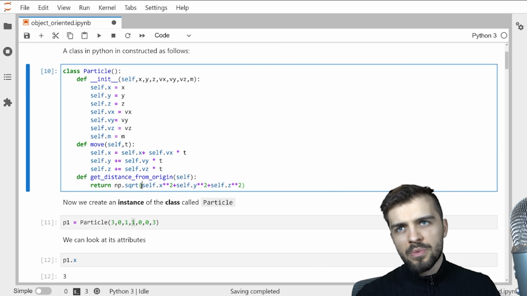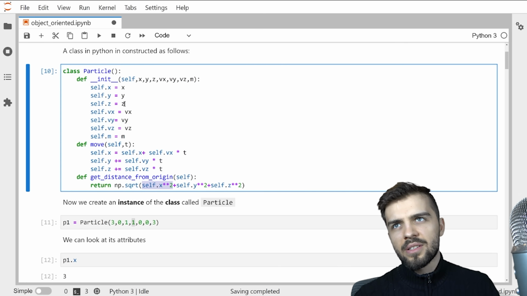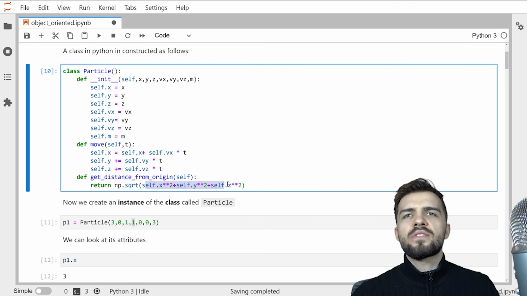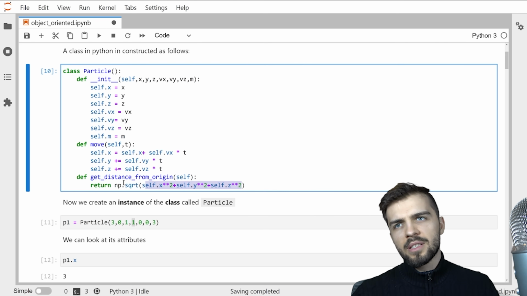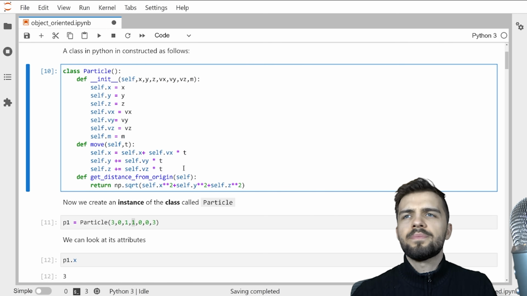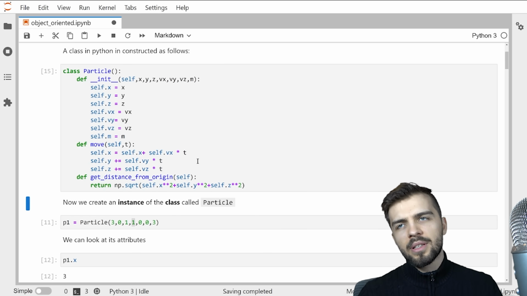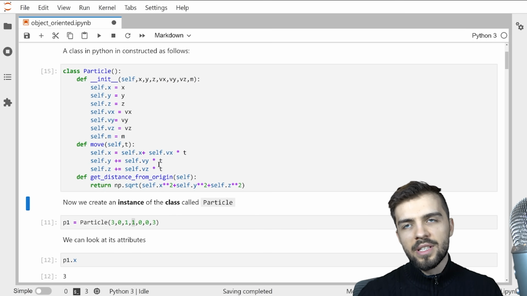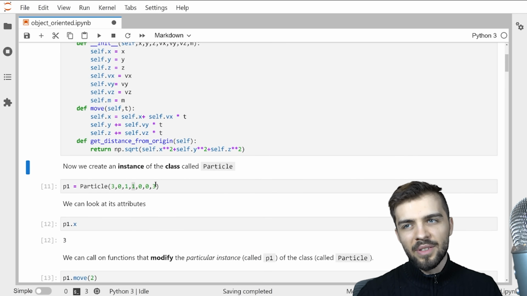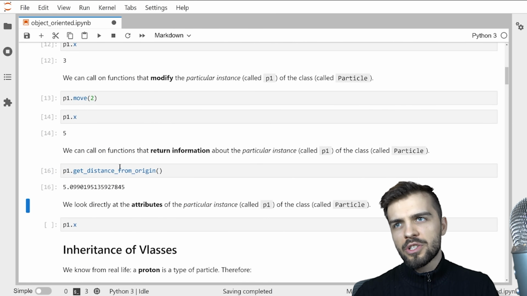It just returns, in this case, there's self.z, and so it just returns the distance from the origin: the square root of self.x squared plus y squared plus z squared. That's just the distance from the origin. So it's a function that doesn't modify anything about the class, but gives us some interesting information about that instance of the class. So I can call this function, and it will return whatever the distance from the origin is.